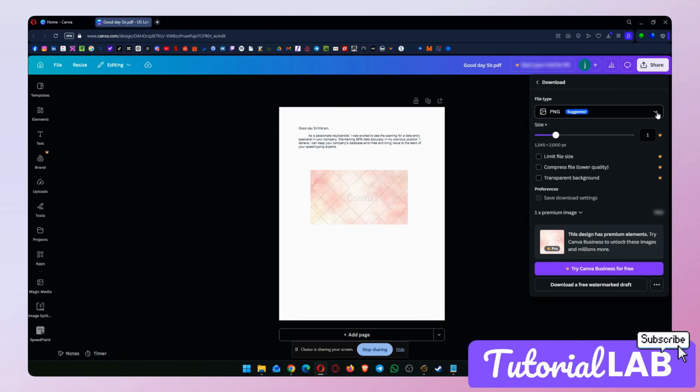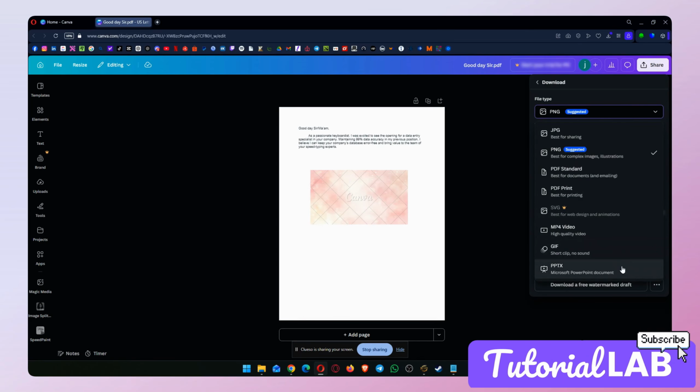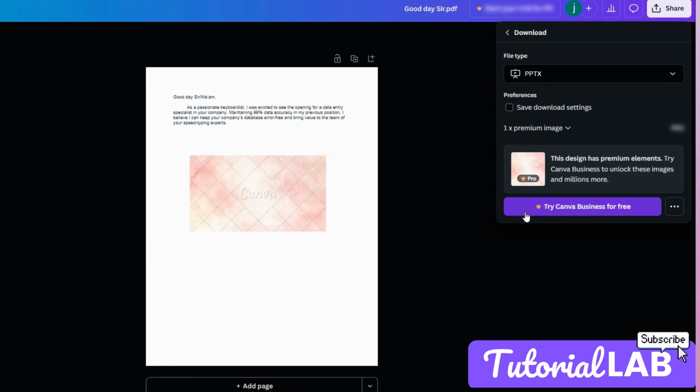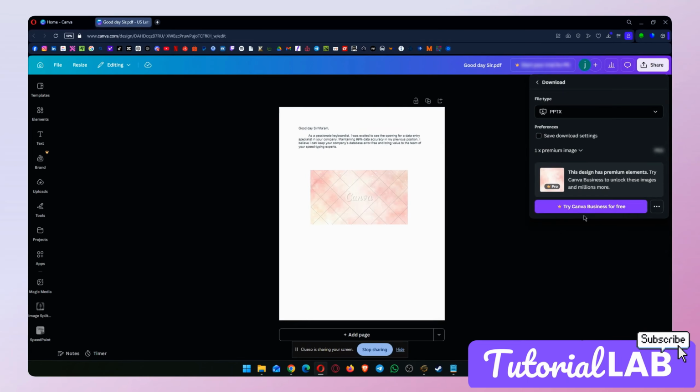For the file type, we will choose PPTX, which is the Microsoft PowerPoint format. Next, we just need to click here to convert and download the file. Before we do that, it is important to note that a business plan is required. This feature is only available on Canva's paid plan.